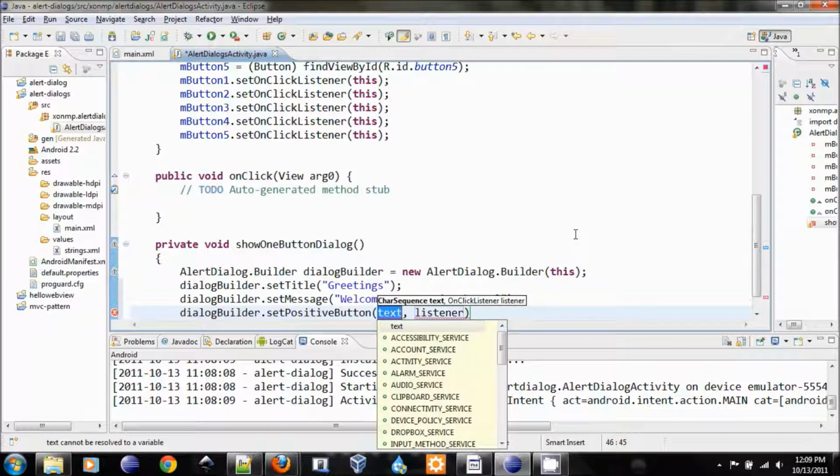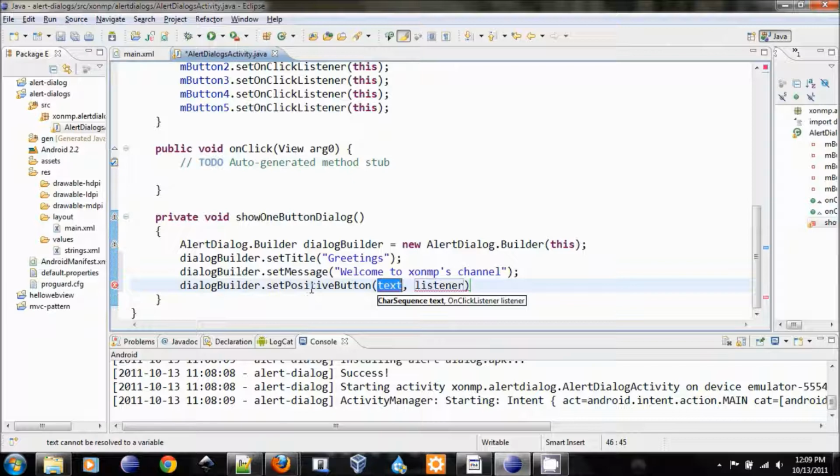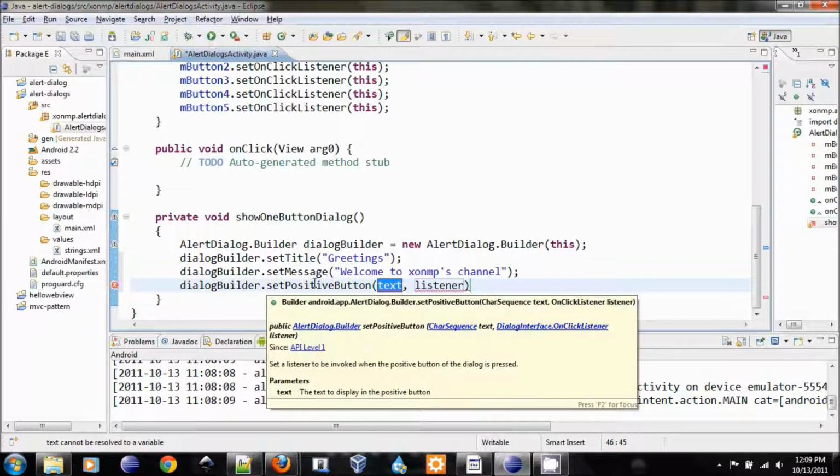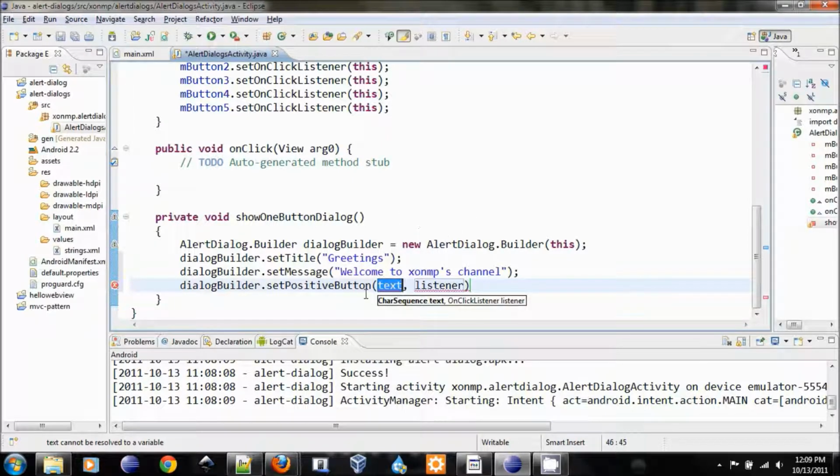Now, why is it a positive button? Because they only let you create the types of buttons that they allow. So they have positive, negative, and neutral. In this case, the button is positive, though basically it could be neutral because it doesn't do anything. And let's just name it OK. That's the text that will show on the button. Here's a listener for it.